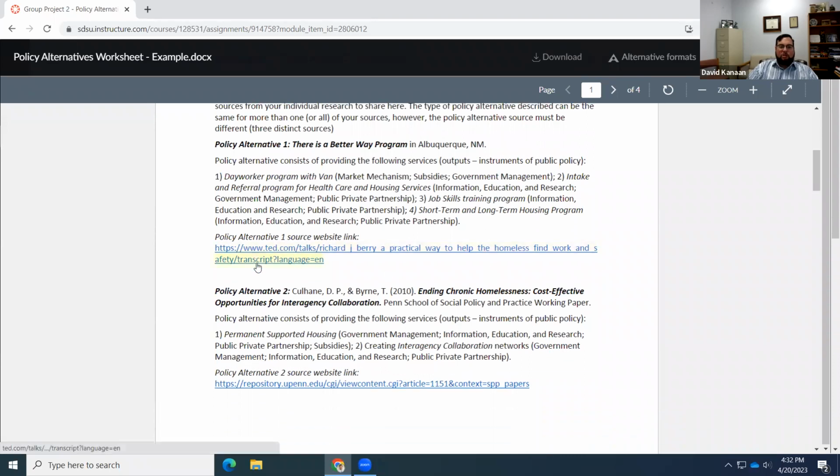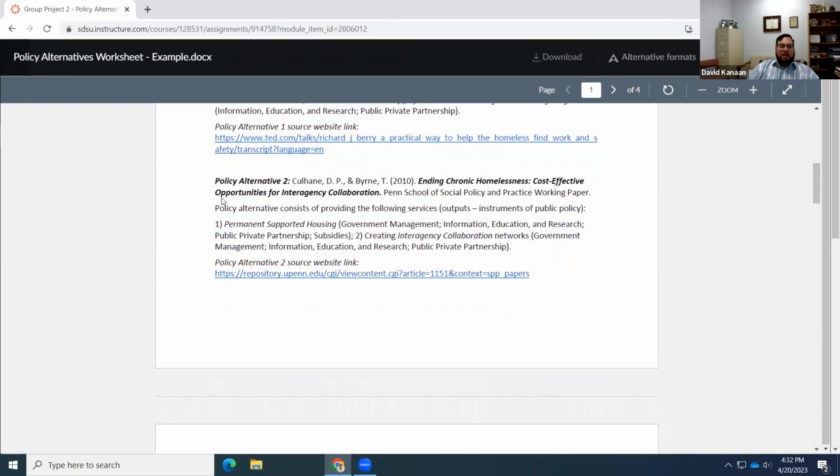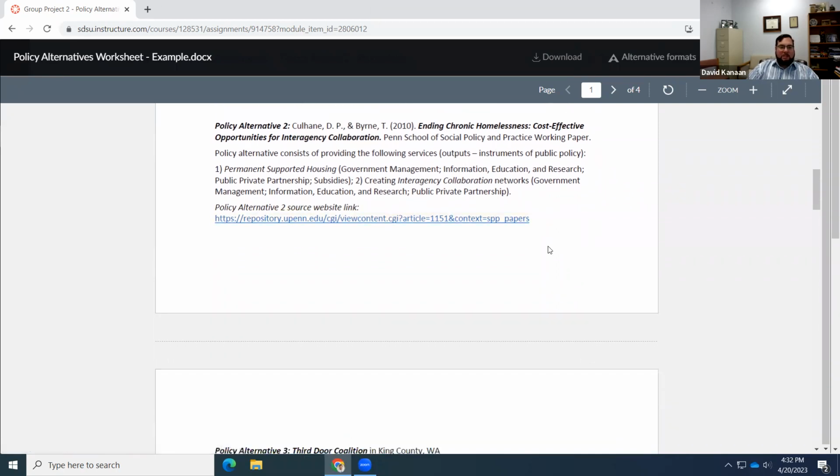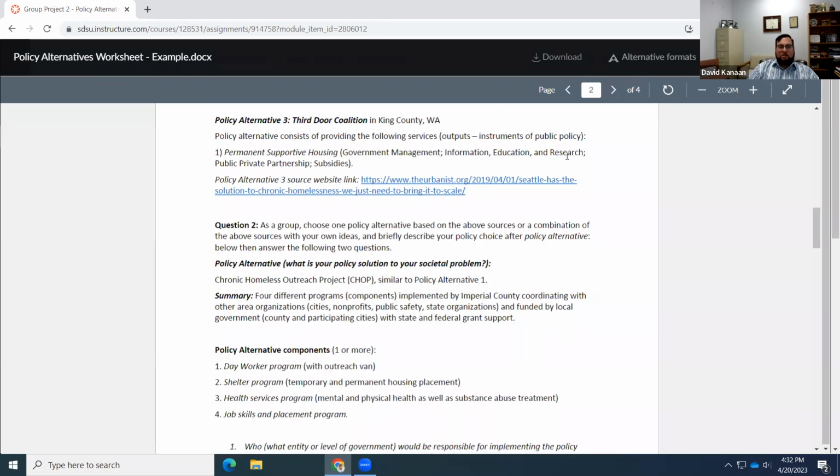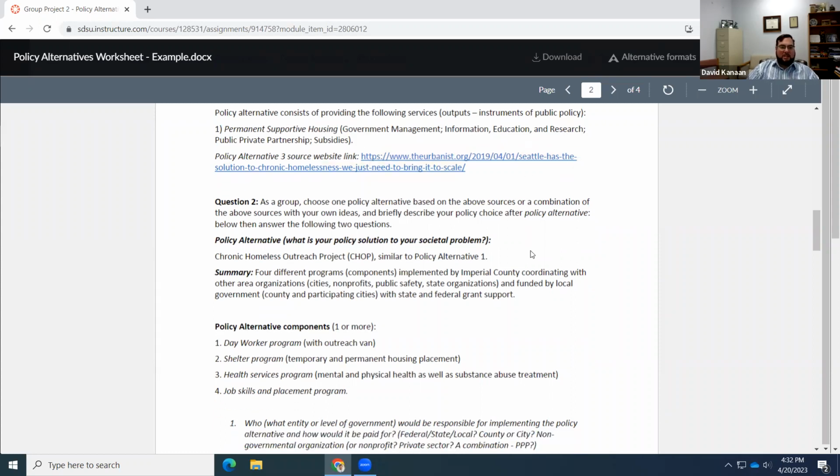And then I want you to include the link to whatever it is, if it's a YouTube video, a TED Talk, could be a scientific article, a magazine article, newspaper article. Just give me the source so I can check it. Policy alternative 2, we have another one here. And this is permanent supported housing. It's an academic policy and practice working paper. Then the third, Third Door Coalition, and this is in The Urbanist. So it just gives you some examples of things to have.